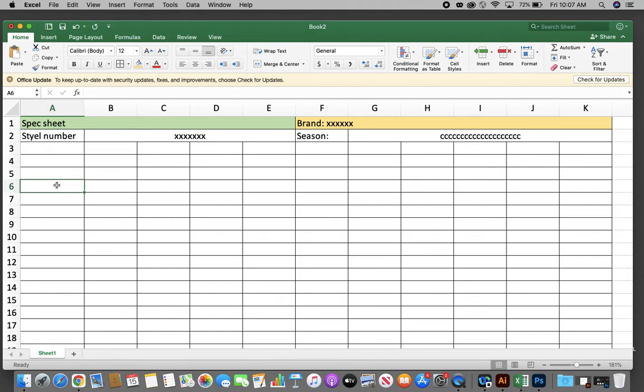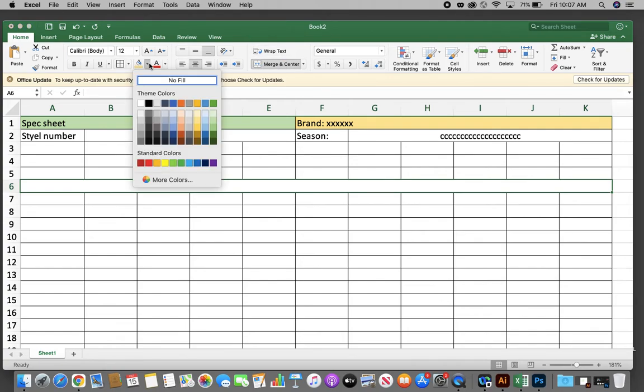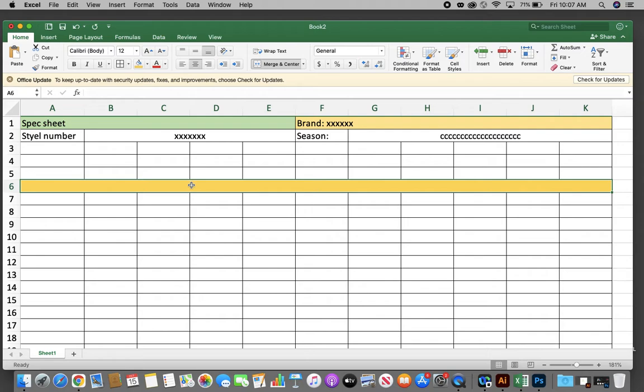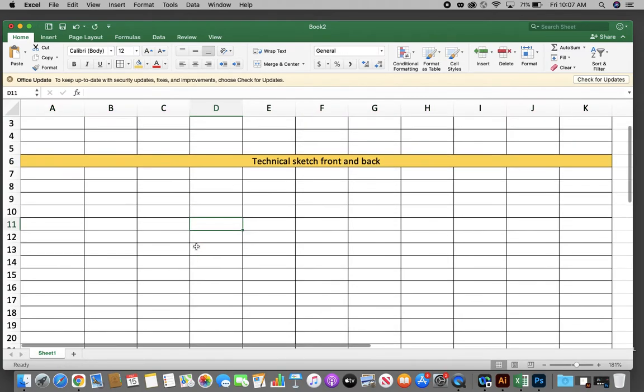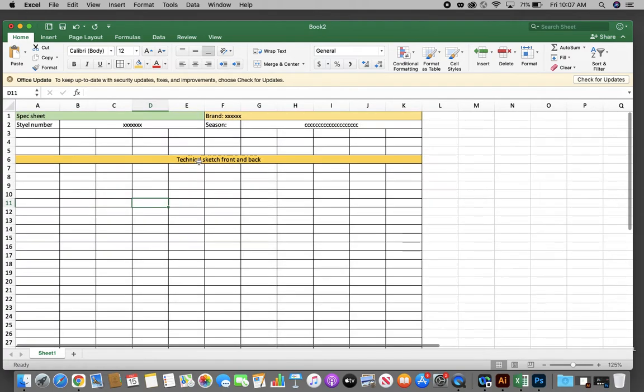Then you're going to see there's a block that has the entire row merged. So what you do with that is you select this whole row. I'm going to merge and center. I'll put a different color so you can see easier. So this one, it'll say technical sketch, front and back. And then here, I can insert my front, back, and have a section for notes.